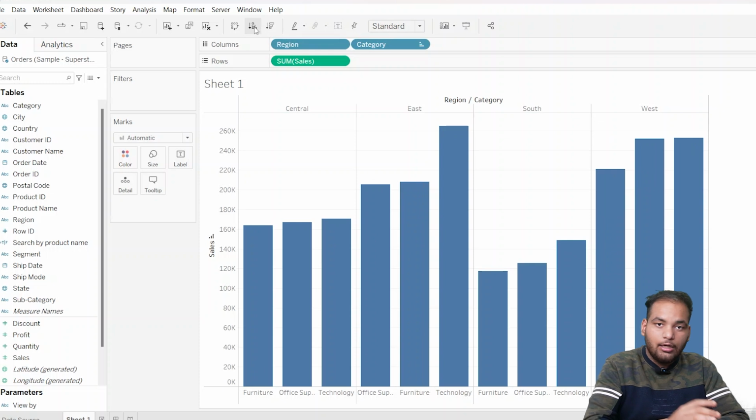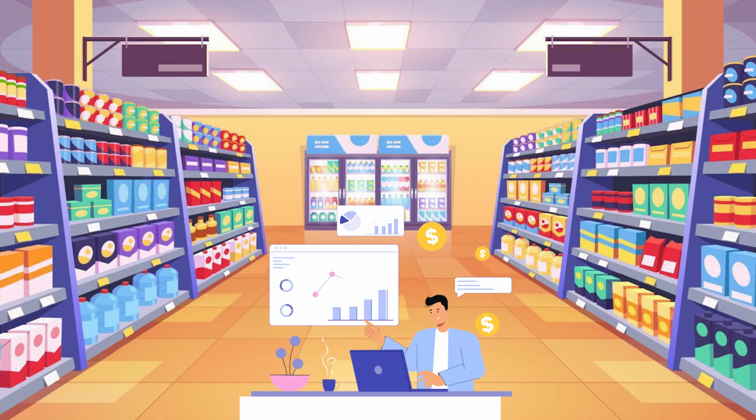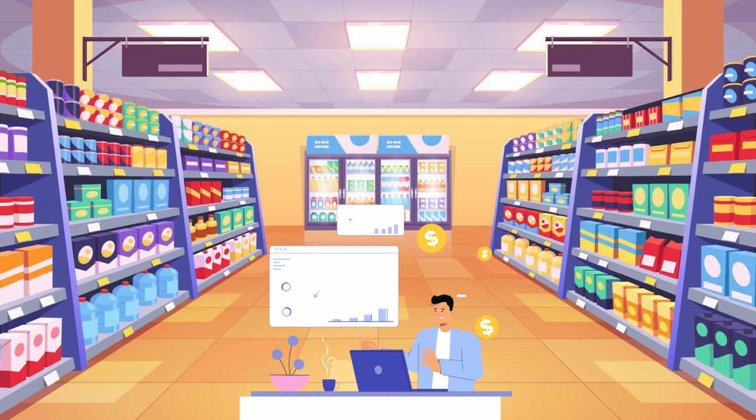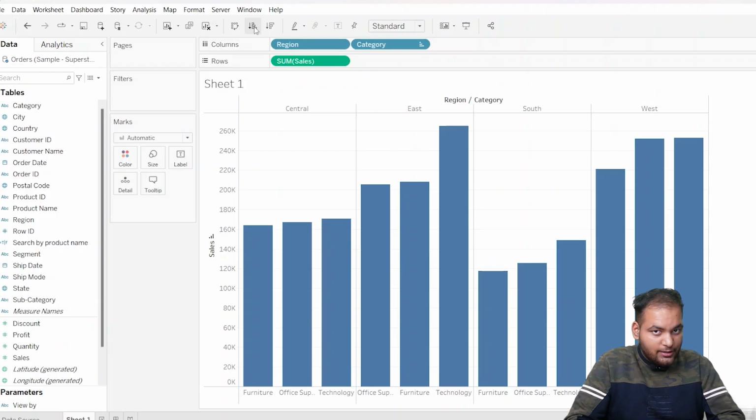Once you click it, Tableau will automatically rank categories within each region based on their total sales, putting the highest selling category at the top and the lowest at the bottom. Imagine you are the manager of a big supermarket chain. Your sales data for the East region shows three product categories: furniture, technology, and office supplies. Without sorting, the data might appear in a random order, making it harder to see which category is performing best. But with sorting, the story becomes clear.